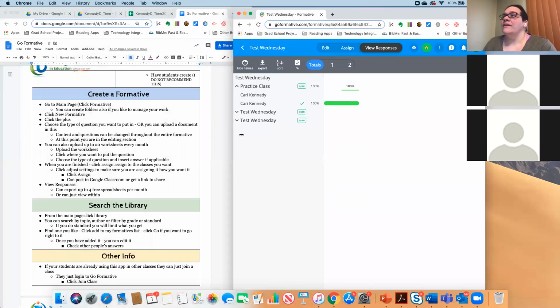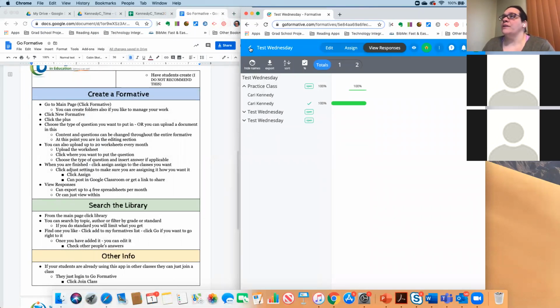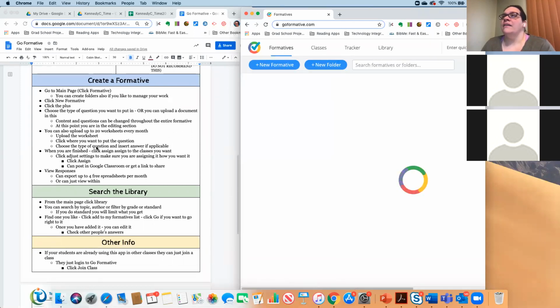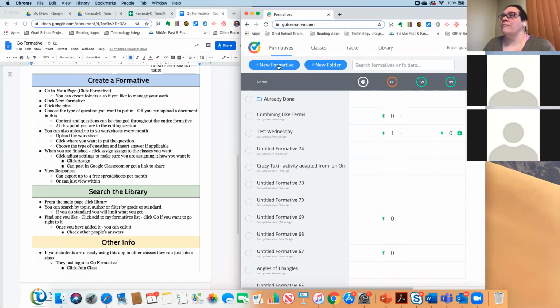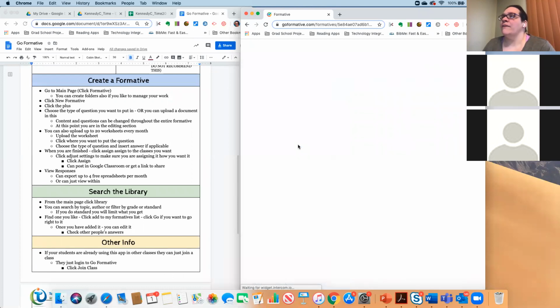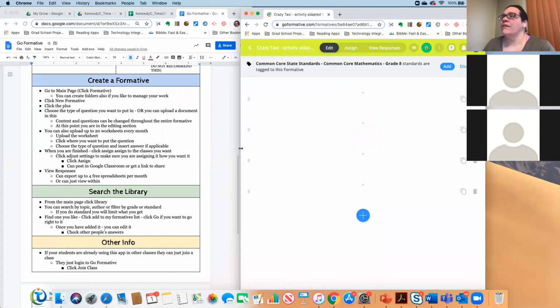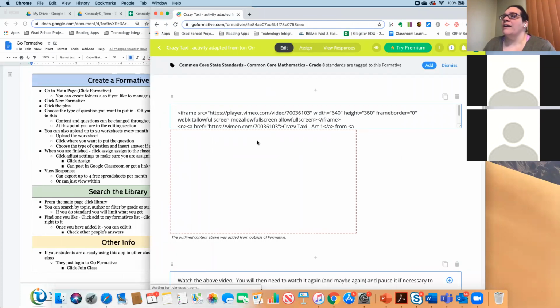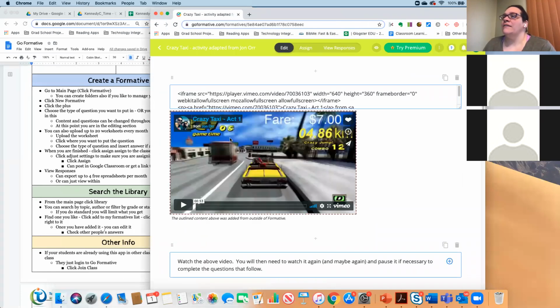So that is what your spreadsheet would look like. Then if I wanted to, and you can see these are where my classes are. One person has taken it, that was me, and I know that it's been submitted. I want to show you one that I found in the library, and I'll show you how to do the library in just a second. But this is one that already has a video embedded in it.